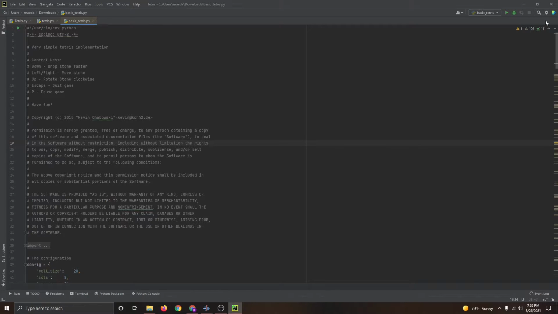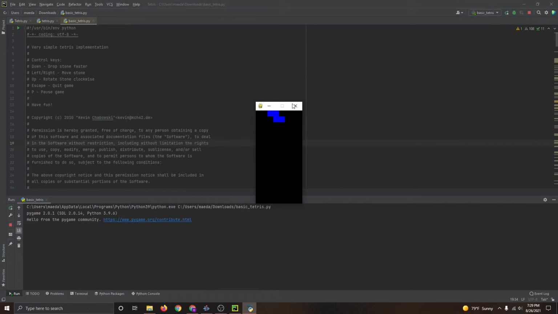Let's go ahead and run it so you can see what I mean. As you can see, it's very basic, no level system, no points, nothing but just basic Tetris on the slowest speed. And the rotation's a bit wonky, but nothing I can't fix. So with a few adjustments, this will be perfect.